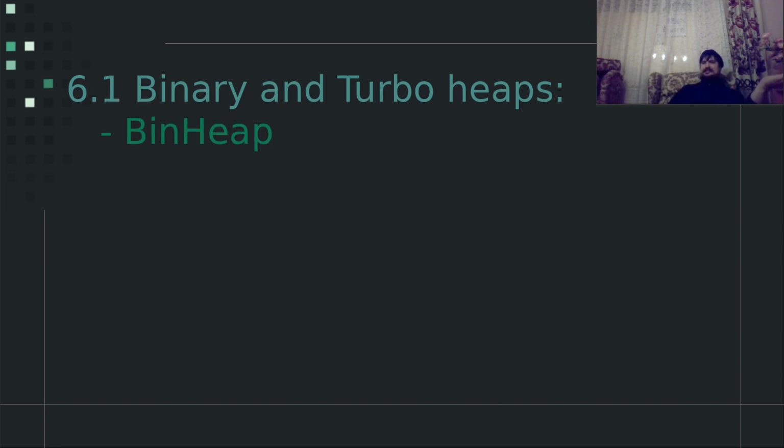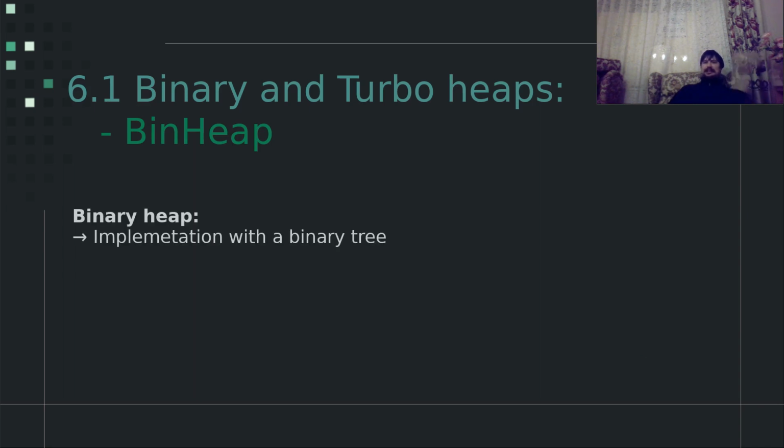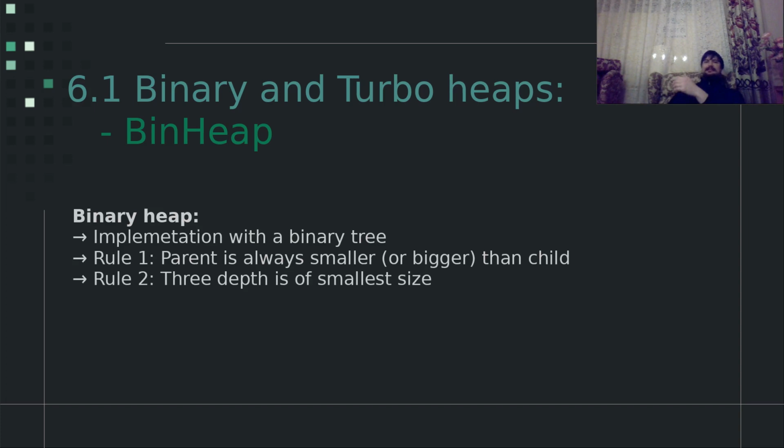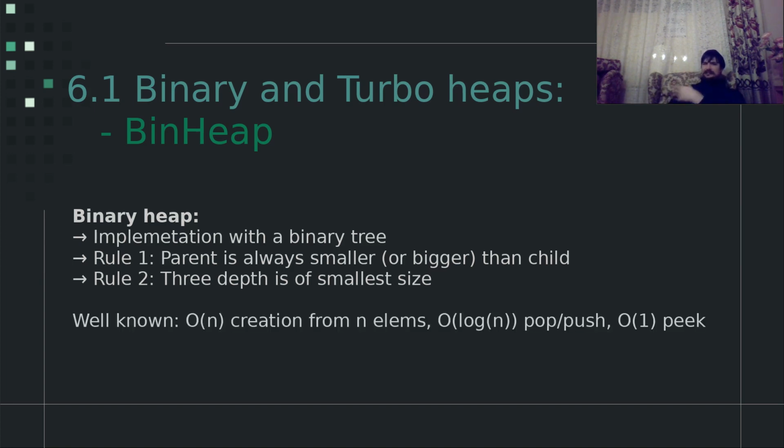And of course, the by-the-book solution is the binary heap. This is implemented with a binary tree. There are only 2 rules. The parent is always smaller for the min heap, or bigger for the max heap, than the child, and the depth of the tree must always be the smallest possible. It's a well-known algorithm, or data structure actually. It has linear creation time from an n-element array, big O log n pop and push time, and constant peek time. Peek is like just looking at what is the maximum without taking it away. Of course, that should be constant.